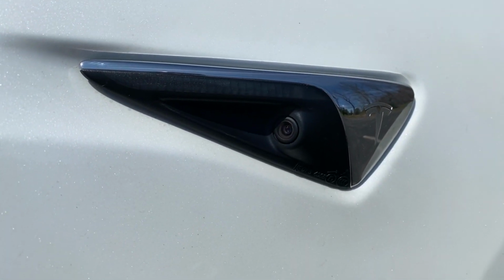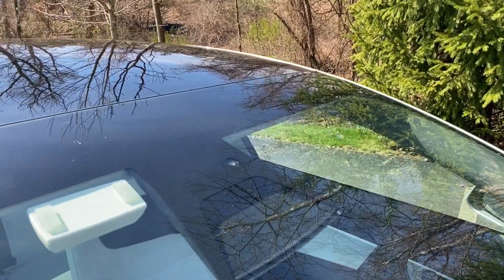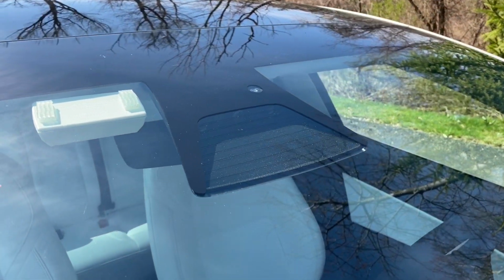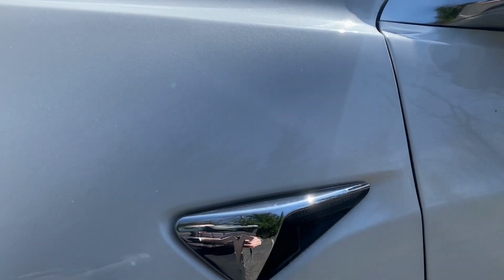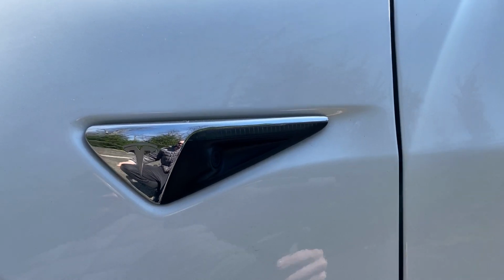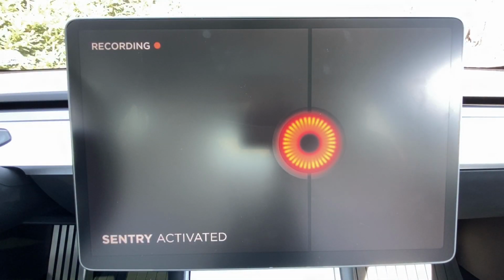Both Sentry Mode and Dashcam use 4 of the cameras located around the exterior of the car to record video. So Sentry Mode activates whenever there is motion in close proximity to the car, and then Dashcam records a continual 1-hour loop of video whenever you are driving the car, and will also permanently save footage in a designated folder when you press the record button on the screen. You can also enable Dashcam to save footage whenever you honk the horn.